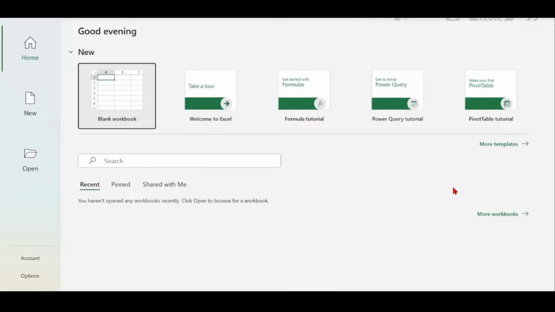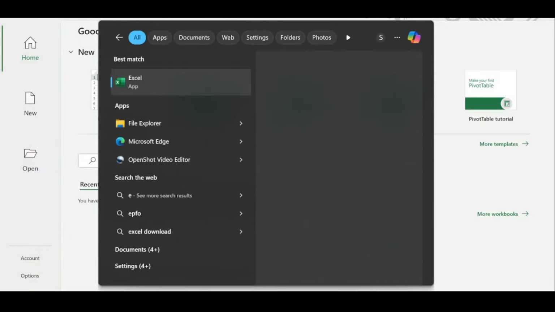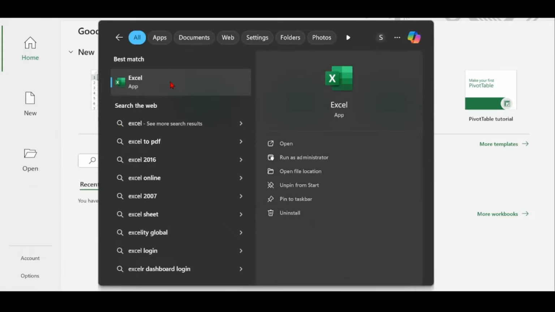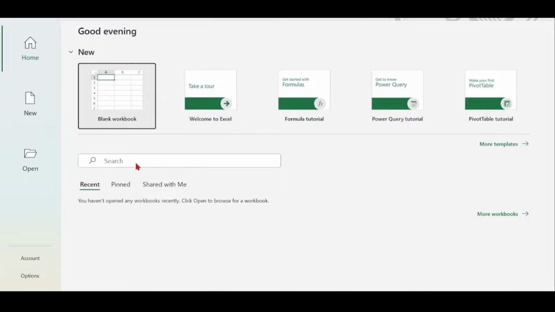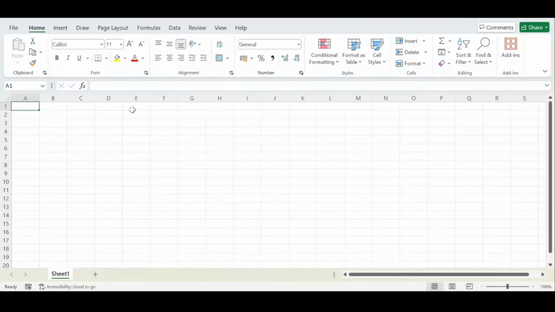For example, if you don't know how to open Excel, here I have made my mouse pointer a little bit big and red so that you can easily see what I am doing. This is the search bar. If you type Excel, you will get the Excel option here. If you press enter, it brings you to this page. Here you have to select blank workbook, and this window opens for you. This is the Excel window, and this is the version I am using.